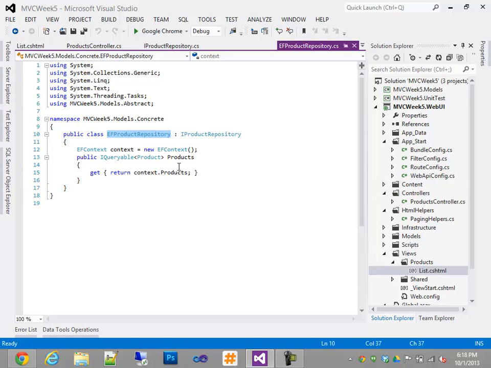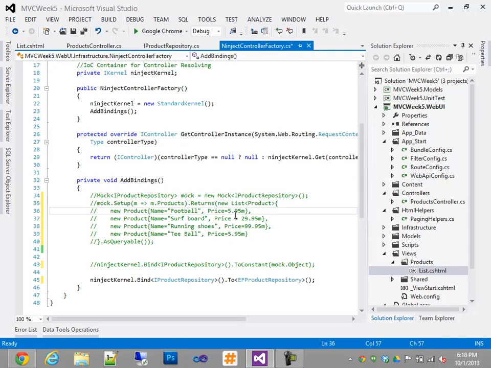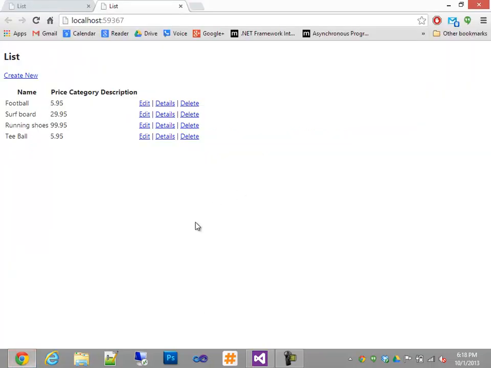So we created a new class called EFProductRepository. We also created an EF context, which is our Entity Framework context for connecting to the database, and then it pulled our products for us. So we changed up that binding, just recompiled, F5. We're now working against the Entity Framework.